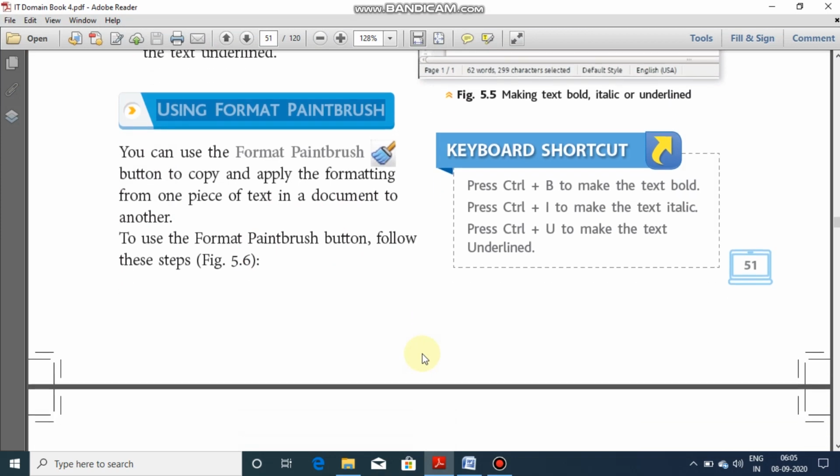There are some shortcuts for making the letters bold, italic, or underlined. That is, Control plus B will make the text bold, Control plus I will make the text italic, and Control plus U will make the text underlined. These are keyboard shortcuts for bold, italics, and underline sentences.